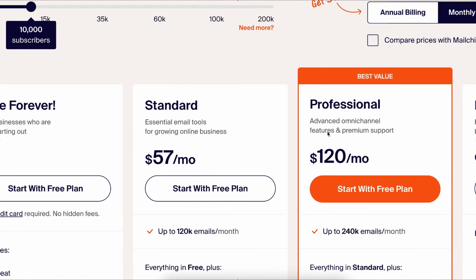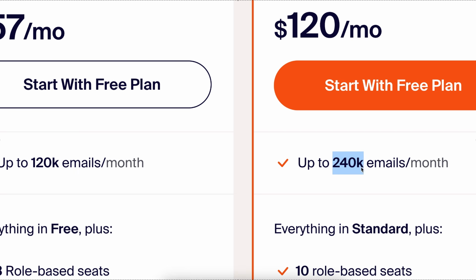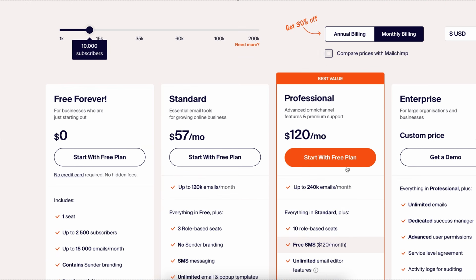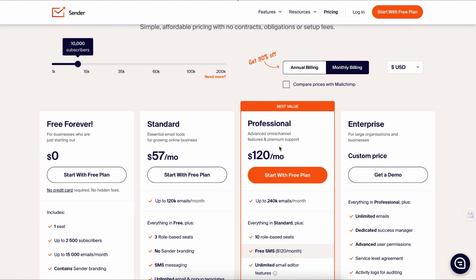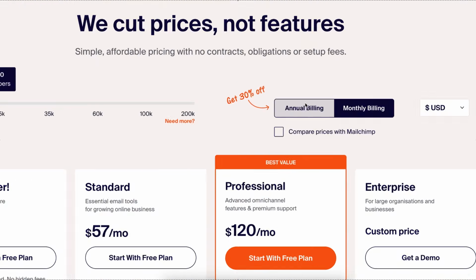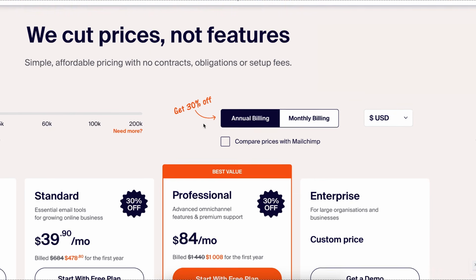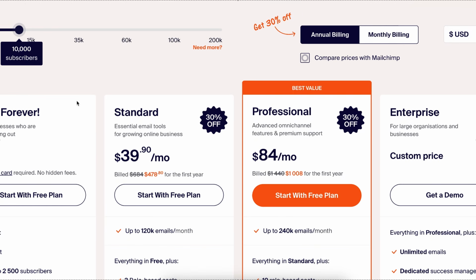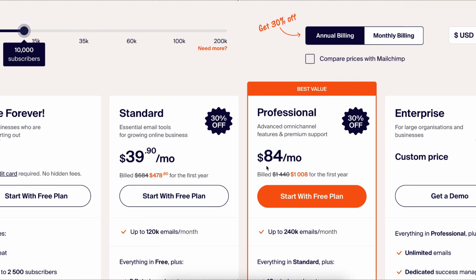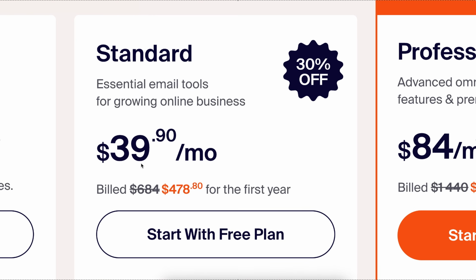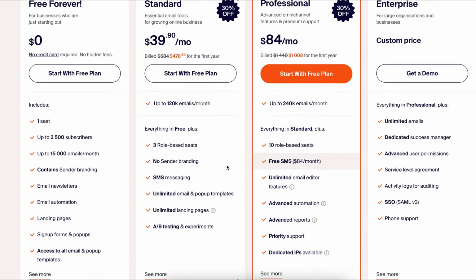But if you go with the professional plan, then you get 240,000 emails, double the amount. So basically at least 24 emails per user per month, if not more. So it's honestly great pricing, even the professional, because you get all of the SMS, and if you do annual billing, this is I think the biggest discount on any email marketing software. You get 30% discount. So 10,000 subscribers is only $84 with the professional plan, and only $40 with the standard plan, which is honestly absolutely insane.